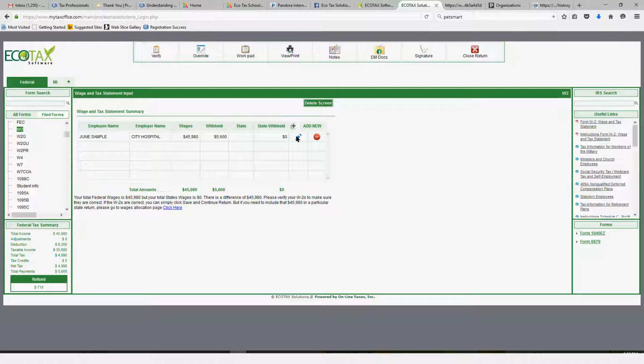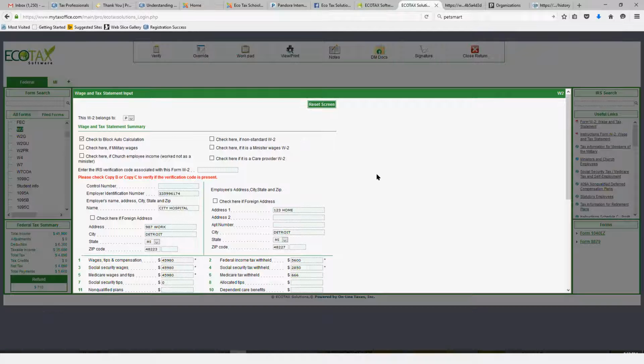If we need to add a new W-2, select Add, but I will go into the W-2 since I have already created one. Select Edit, and all you have to do is enter the information based on the actual W-2 and enter the information in the appropriate field.